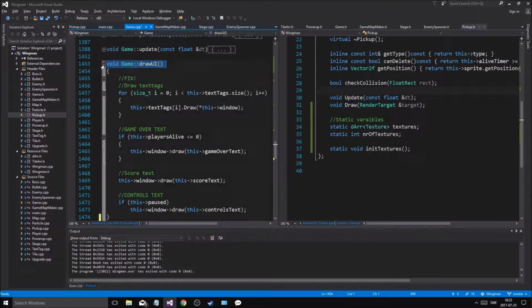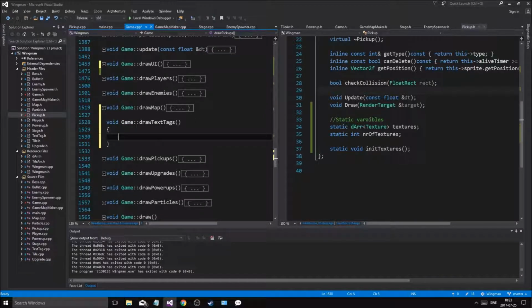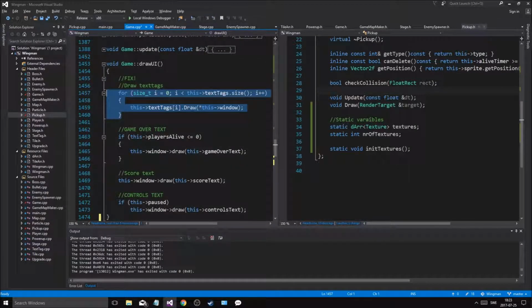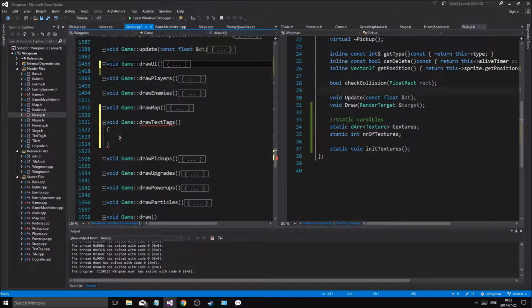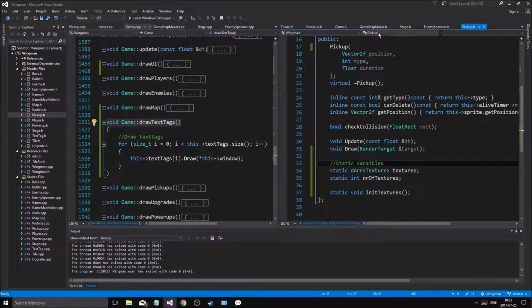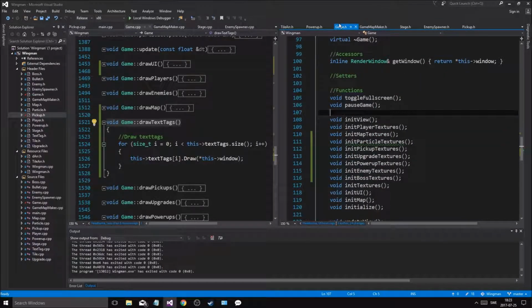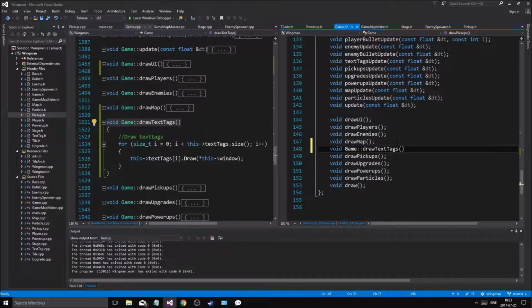But whatever. We will have another function called draw text tags. I'm going to copy draw UI and steal this part here, because UI is dependent on the window, not on the view. So that's why we have to make a new thing here. Let's go into game.h. Under draw map, let's just say draw text tags. Easy as that.